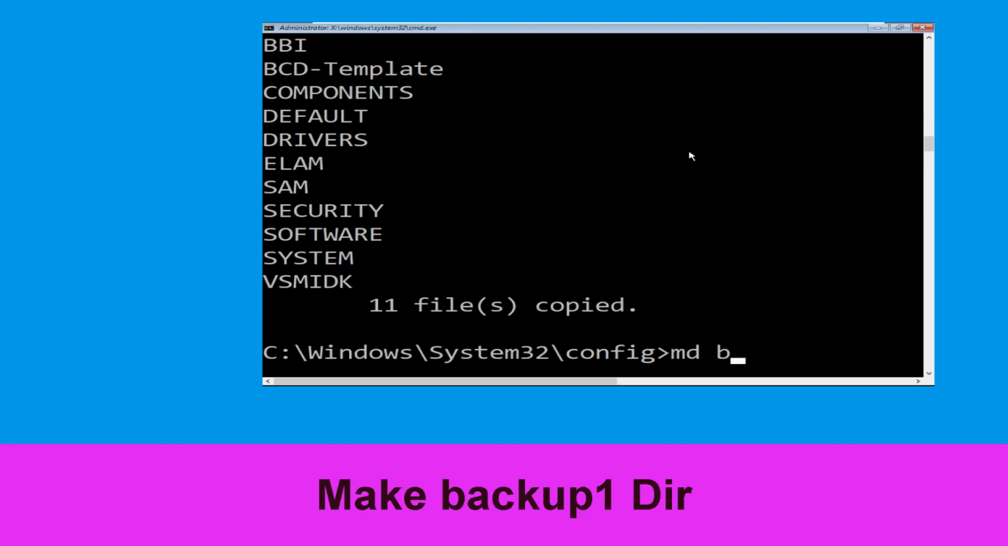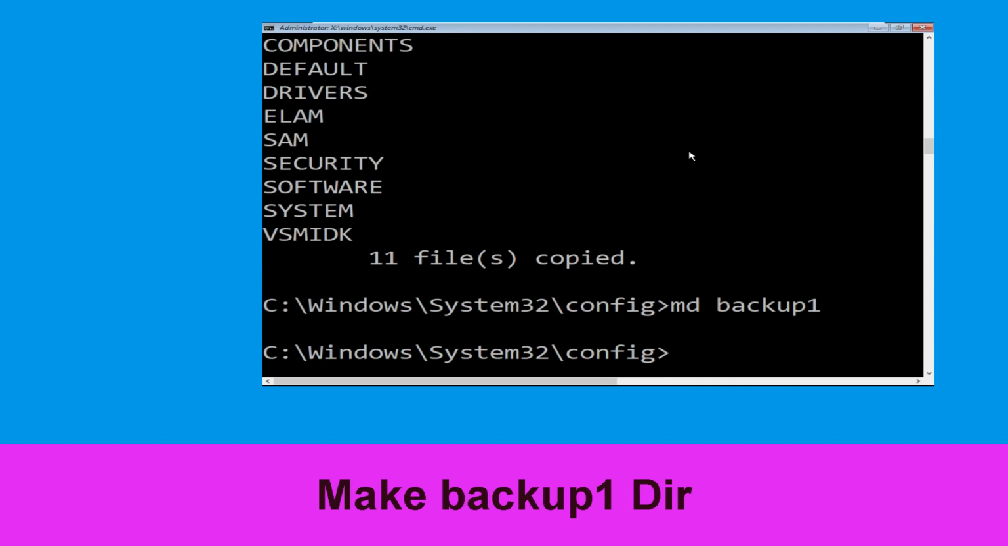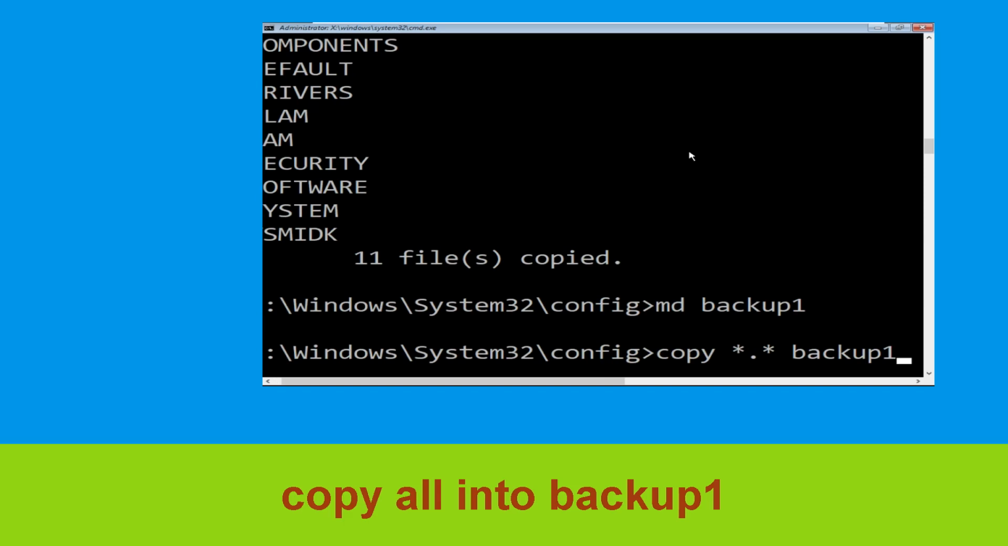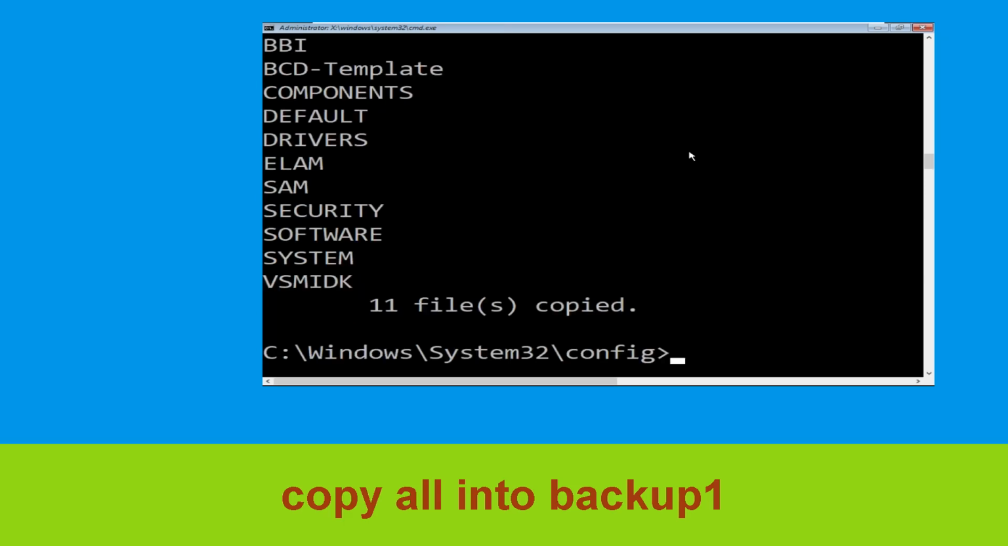Now execute this command. Type md space backup1 then hit enter. Once we are here, we need to execute this command. Type copy space ** space backup1 and then press enter from your keyboard to execute this command.